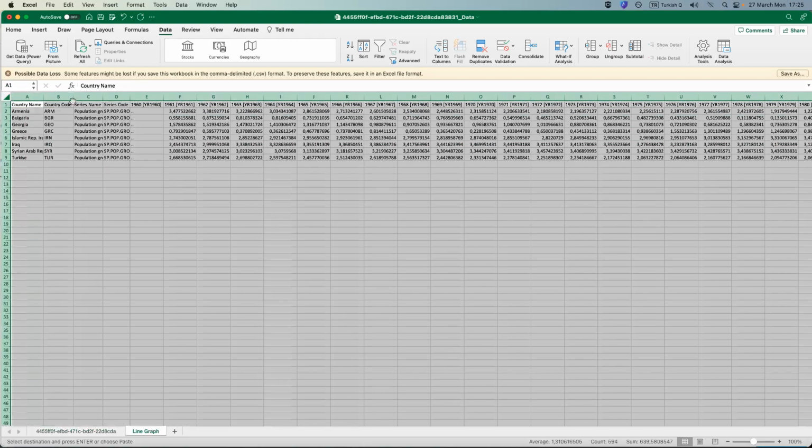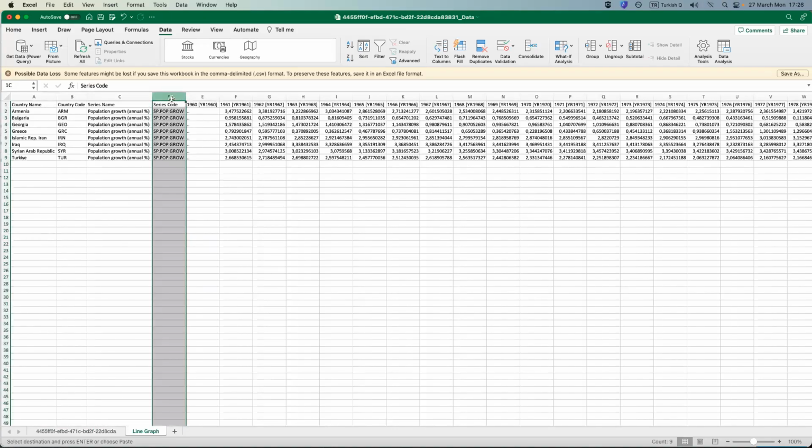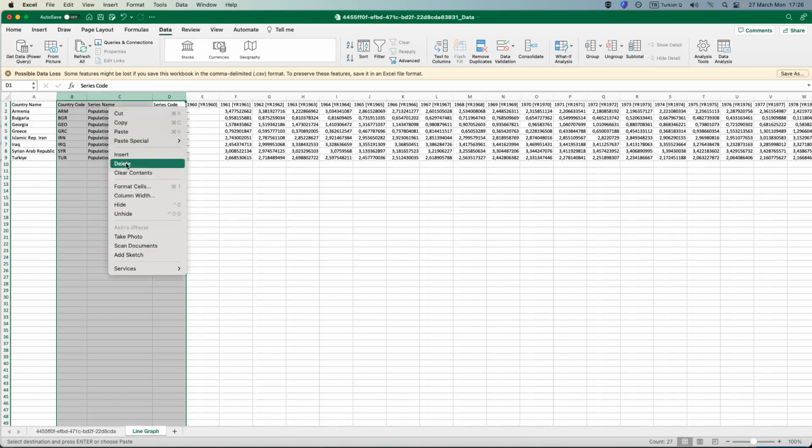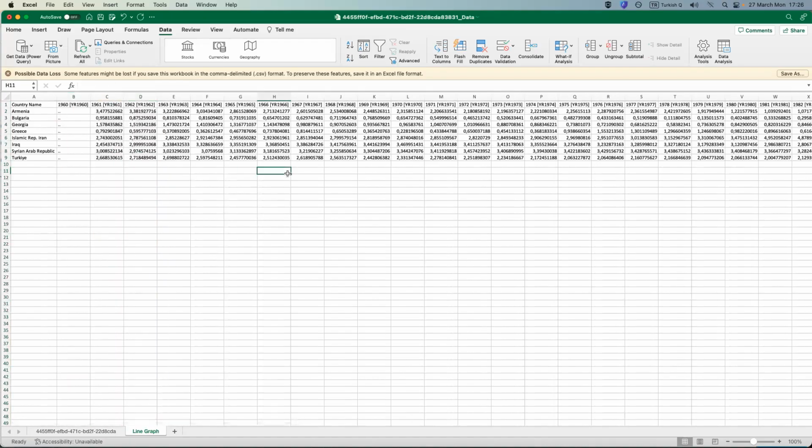Again, let me fit them properly. So what I do not need here are these two rows. I don't really need them. What I need is country name and the years that they're associated with. So I'm going to say delete. And now I have everything that I need.